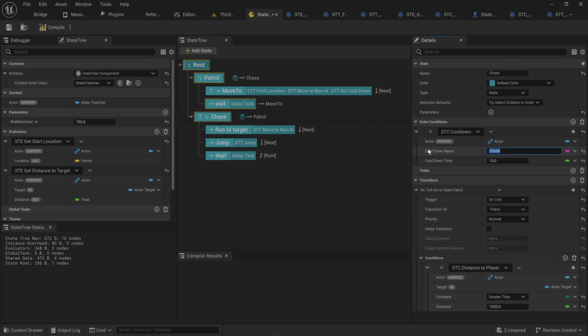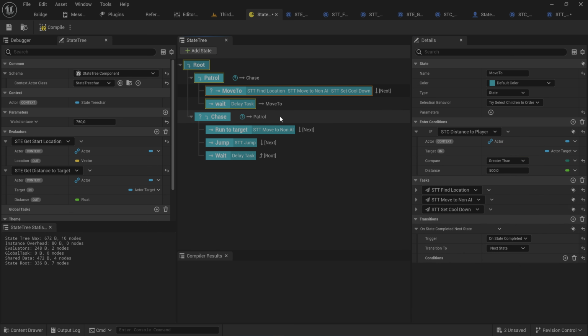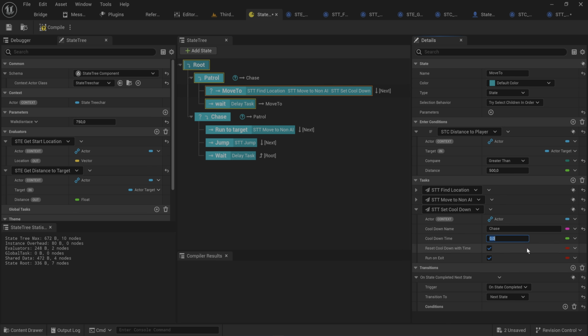Now it's the other one to chase. Yes, I did actually use the uppercase there. Still going to just copy it over just to be sure. And we can say the cooldown time is actually going to be -2. And we don't want to reset it. And we don't want to run on exit. We want to run on entry. So that means anytime it enters the move to state now, it's going to reduce our cooldown time by 2 seconds. Didn't see that coming, did you? But that is entirely possible.